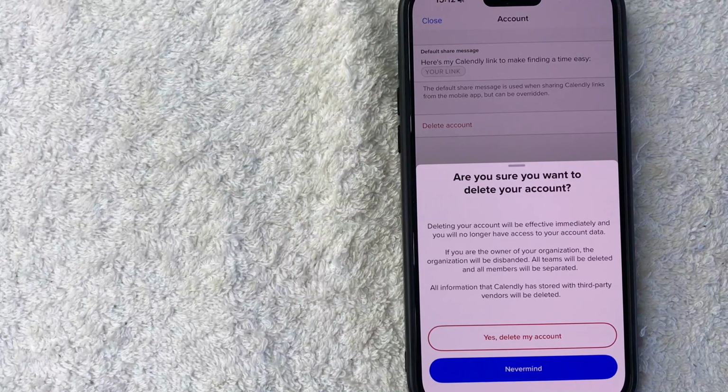But if you're sure you want to go ahead and permanently delete your Calendly account, go ahead and click on this red yes, delete my account. I'm not going to do that because I still use my Calendly account.